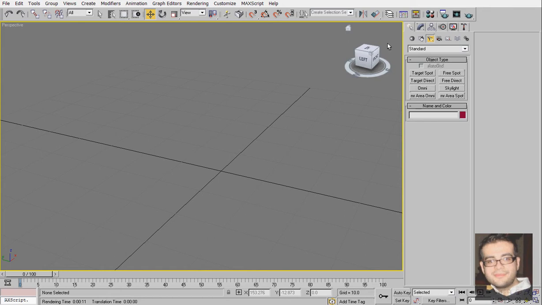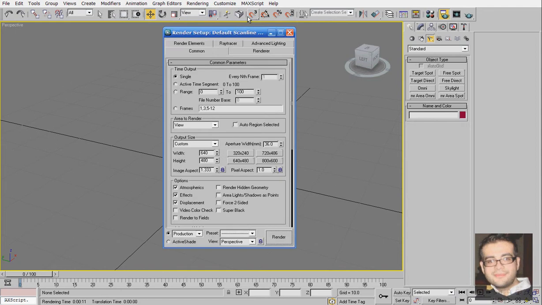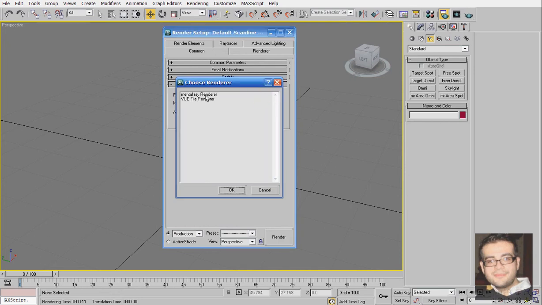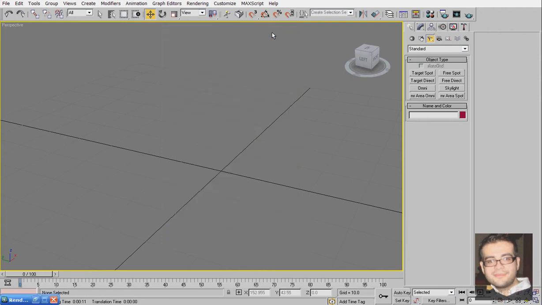First, let's set up Mental Ray as our primary renderer. Go up to Rendering at the top of the screen, go down to Render Setup. Under the Common tab, go down to our Assign Renderer section, which is here. Change it from the default Scanline Renderer to Mental Ray Renderer. Go ahead and shrink this because we're going to come back to that in a second.